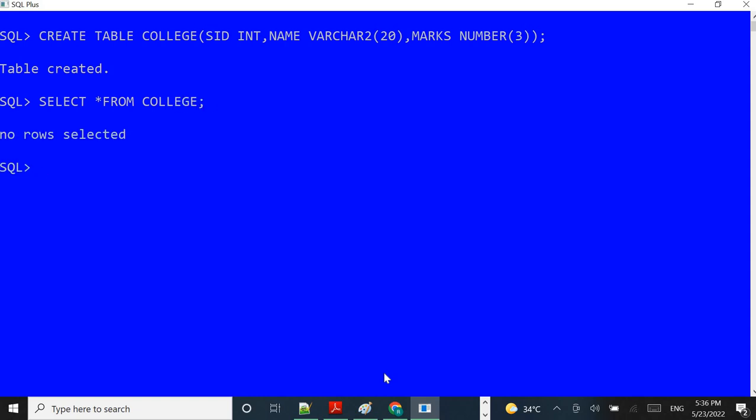So here we didn't get any data. Why we didn't get any data means we just created the table along with the columns and data types, but we didn't insert any row into this college table as of now. So that's why it is showing no rows in this table. So now I want to insert a few rows into this table. So for that I'm using the insert command here.